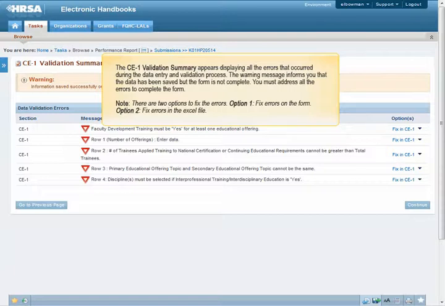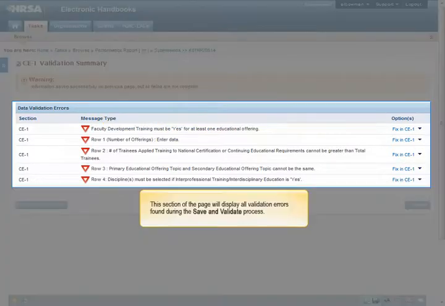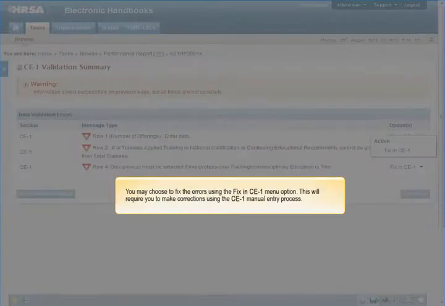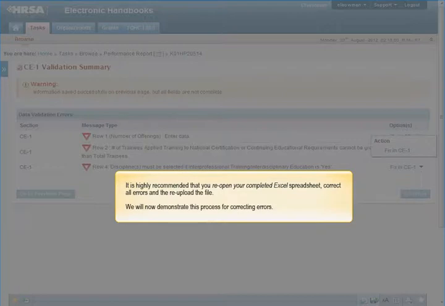Note, there are two options to fix the errors. Option 1, fix the errors in the form. Option 2, fix the errors in the Excel file. This section of the page will display all the validation errors found during the Save and Validate process. Each row will contain details about each specific error and how to correct the errors. You may choose to fix the errors using the Fix in CE1 menu option. This will require you to make corrections using the CE1 manual entry process. It is highly recommended that you reopen the completed Excel spreadsheet, correct all errors, and re-upload the file.